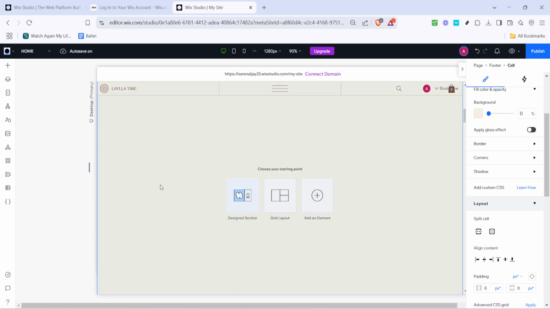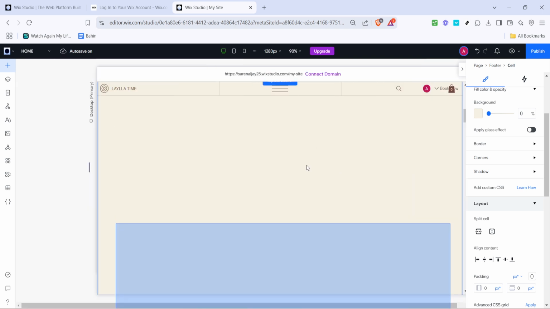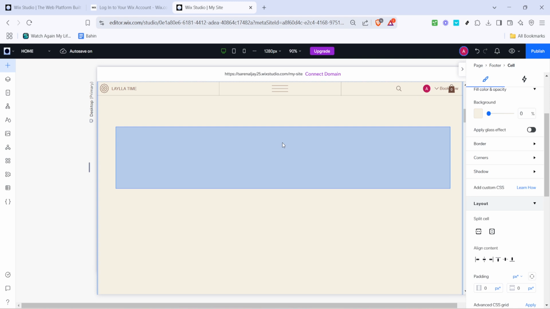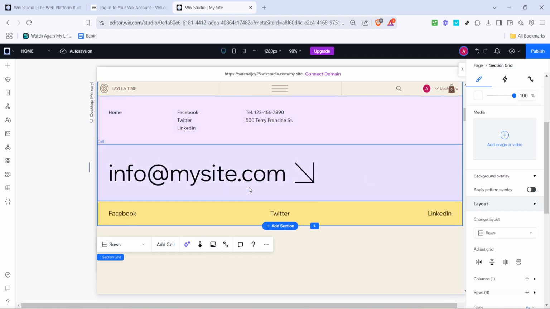Don't forget to preview your changes to ensure everything looks exactly how you want. And remember, Wix Studio often updates with new and exciting features, so keeping an eye on those updates can provide even more customization opportunities. I hope you found this guide helpful in enhancing your website with a unique and functional footer. Feel free to explore other features in Wix Studio to further refine your site.